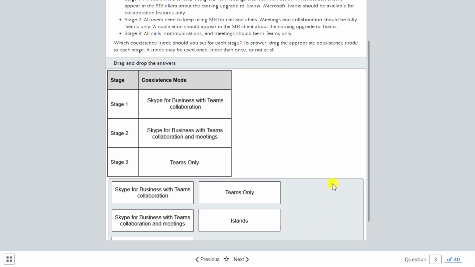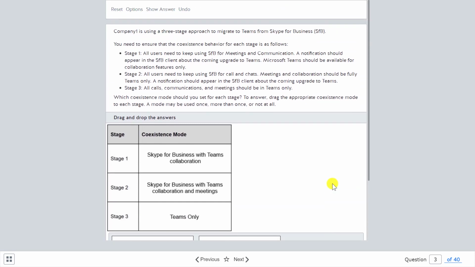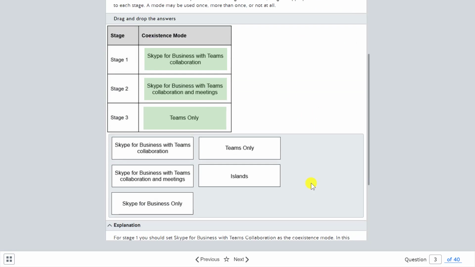This is my answer. Let's check my answer, ladies and gentlemen. This is the third question. Let's click on show answer. As we can see, this is the right answer.